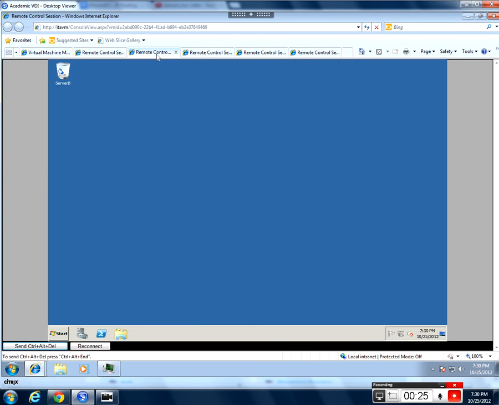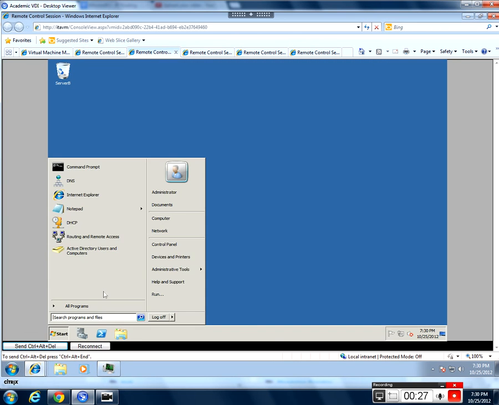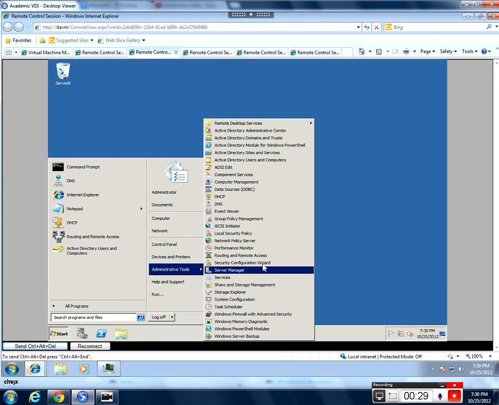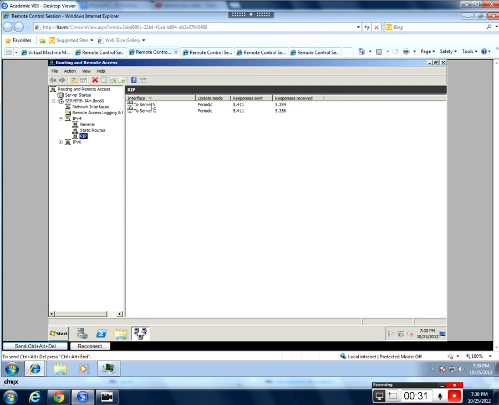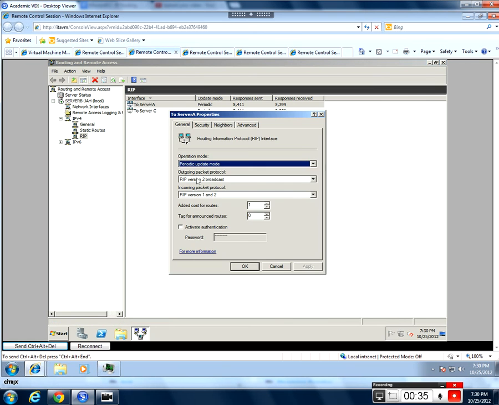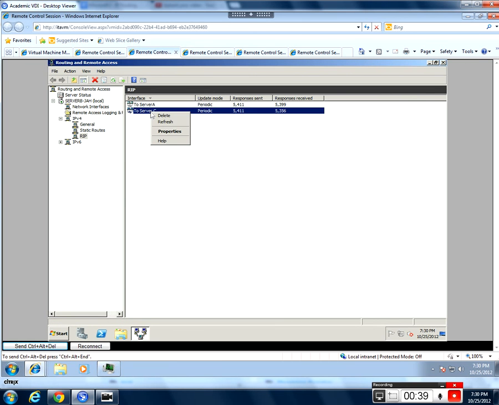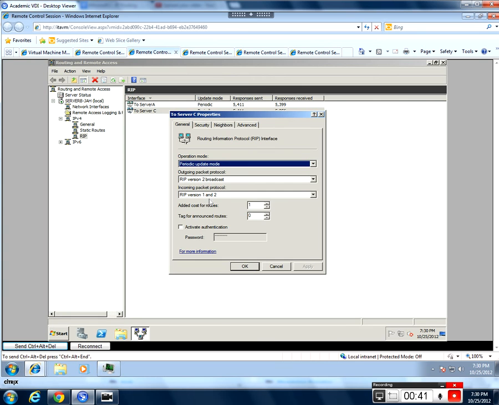We're going to go over to Server B and repeat the same process for all interfaces, so Administrative Tools, Routing and Remote Access, and on the interface that's to Server A, go to Properties, RIPv2 only, say OK, and then also this other interface to Server C, Properties, RIPv2 only.